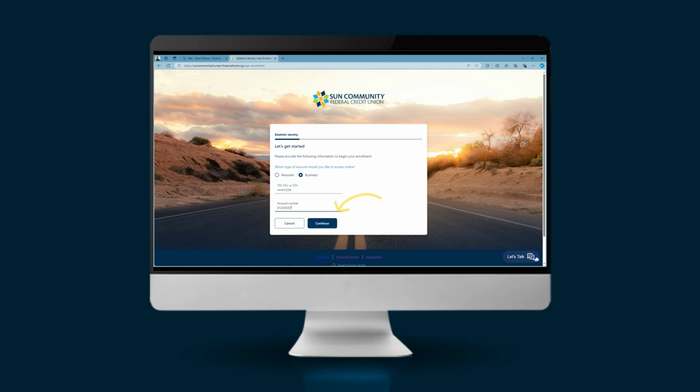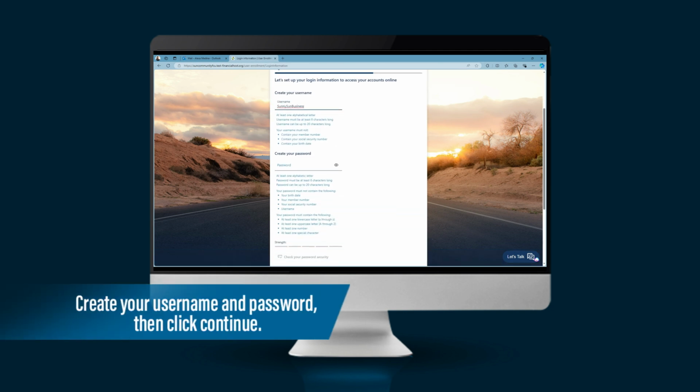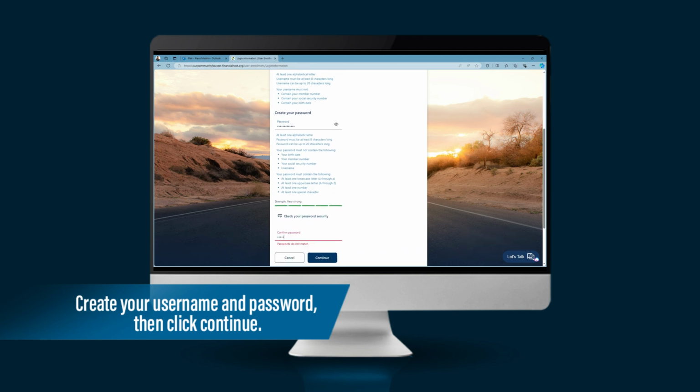Fill in the required information and then click Continue. Then, you will need to create a username and password. To ensure your account security, please follow the guidelines when creating your username and password.